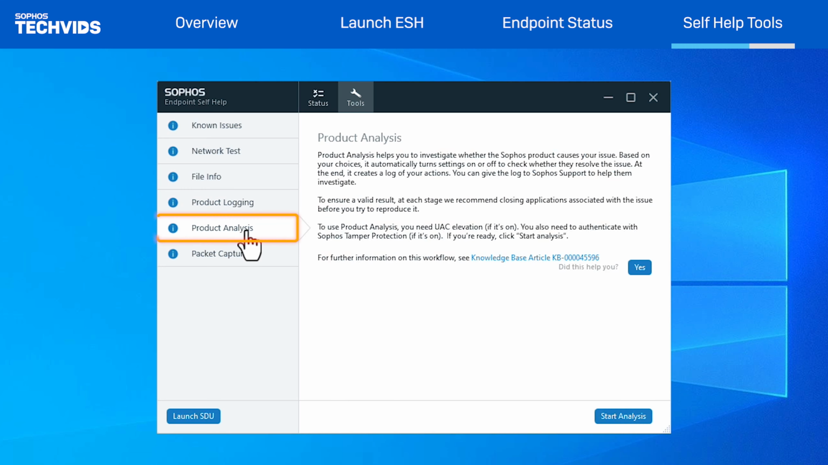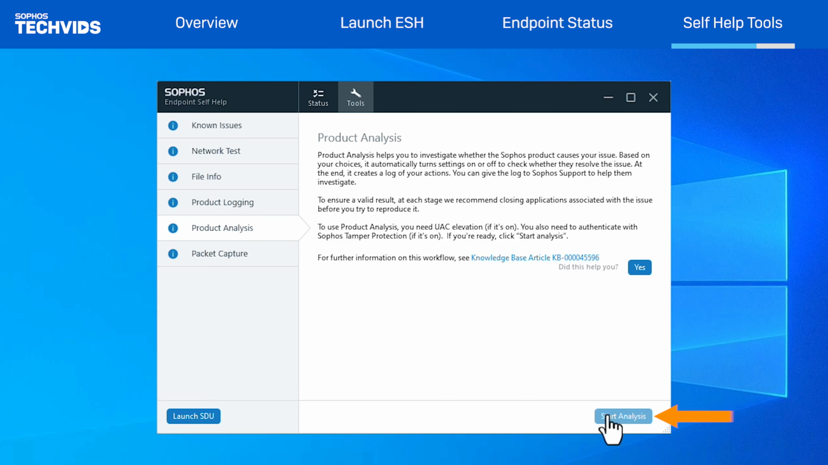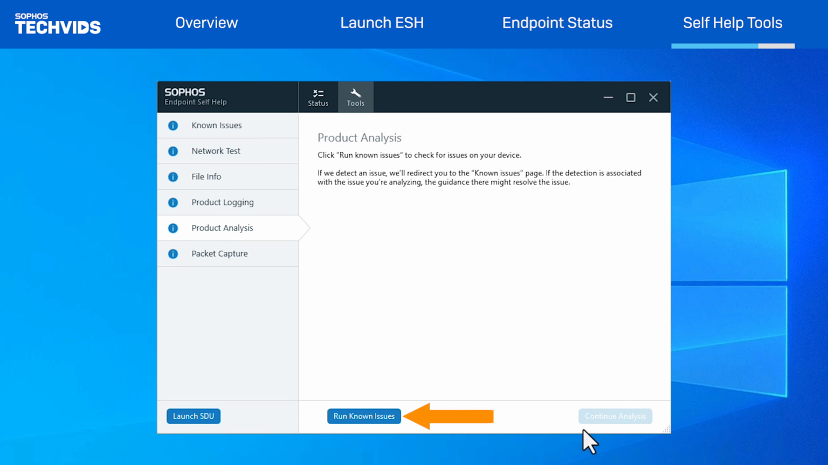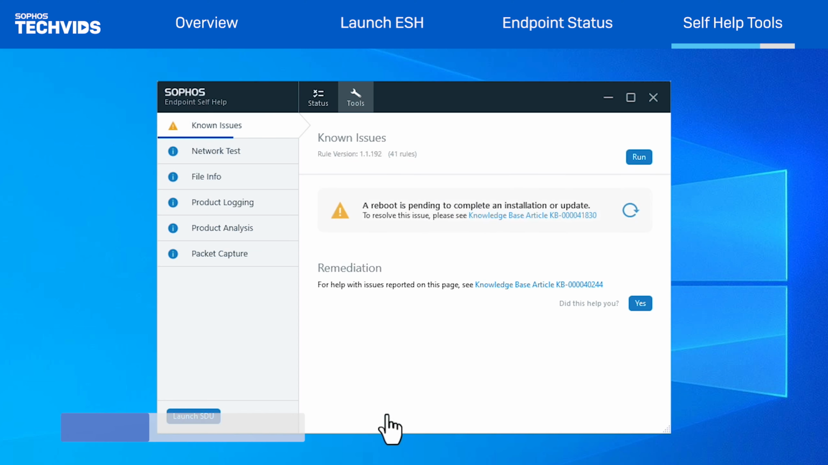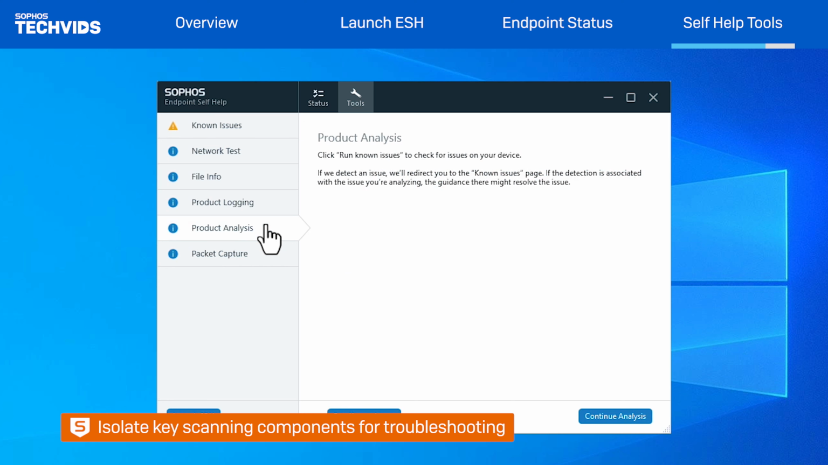Next is the Product Analysis tool. This helps you investigate when you suspect a Sophos product is causing an issue on your endpoint. Clicking Run Known Issues runs a series of checks on your device for issues within specific features and components. It will then provide helpful knowledge base articles on next steps to resolve the issue.